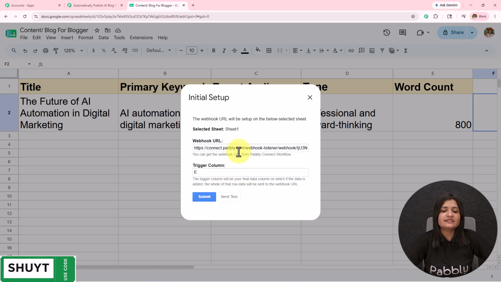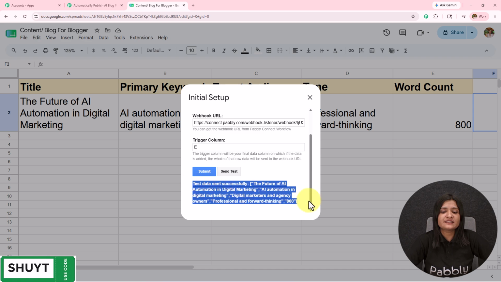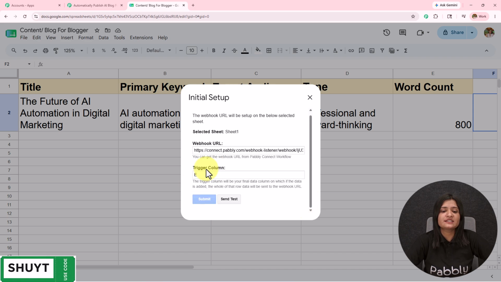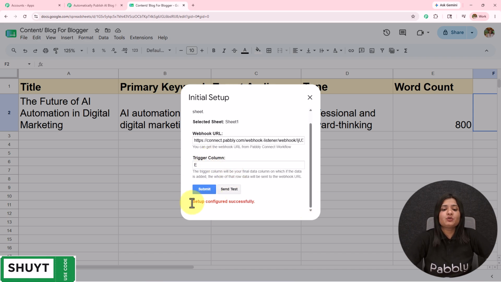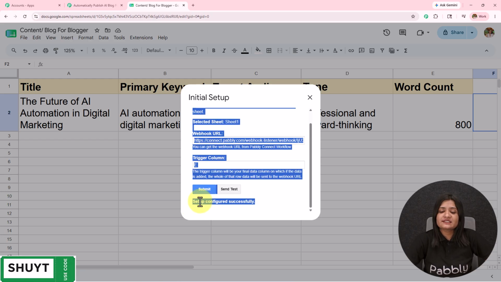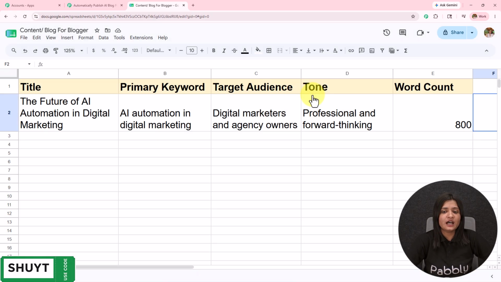I'm going to click on send test, and you will see test data sent successfully, and now I'm going to click on this submit, and you will see setup configured successfully, which means we have successfully added the webhook URL. Now I'm going to cross this.